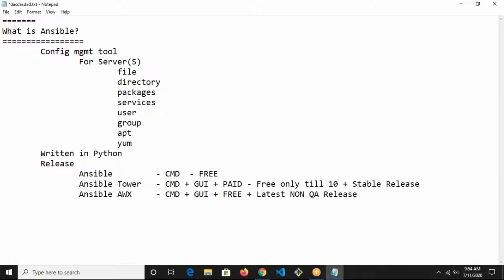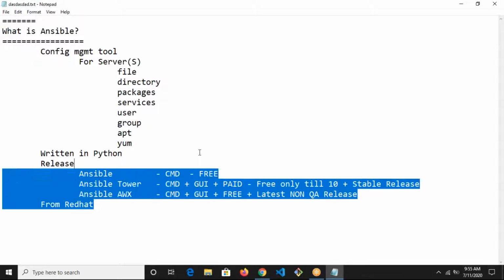Now Ansible is from Red Hat. I think Red Hat also recently got acquired. So yeah, this is a little bit of introduction about Ansible.